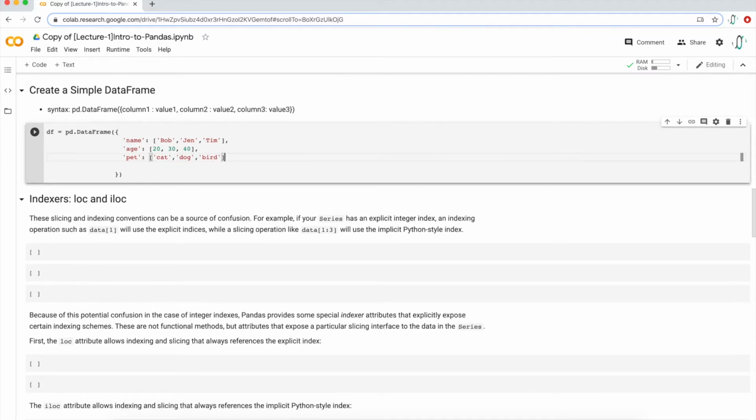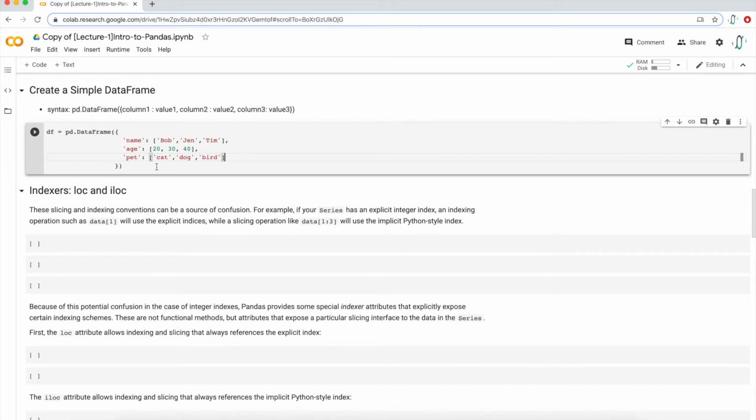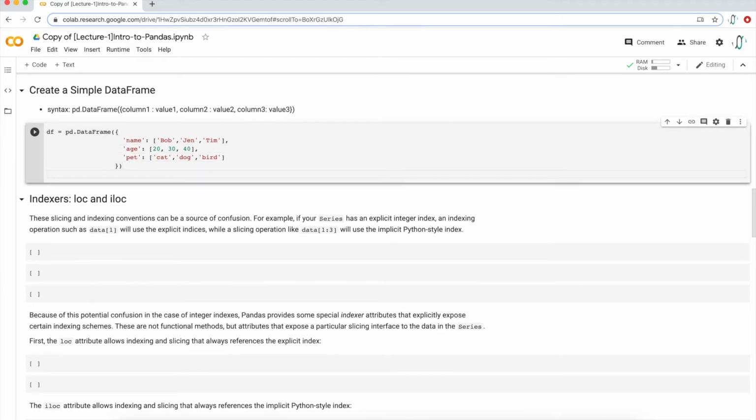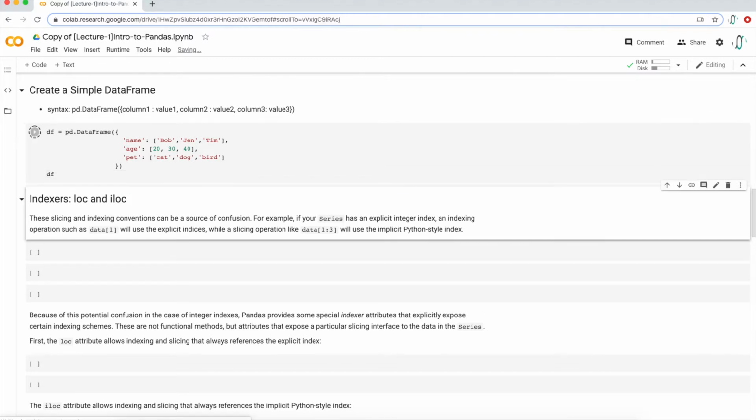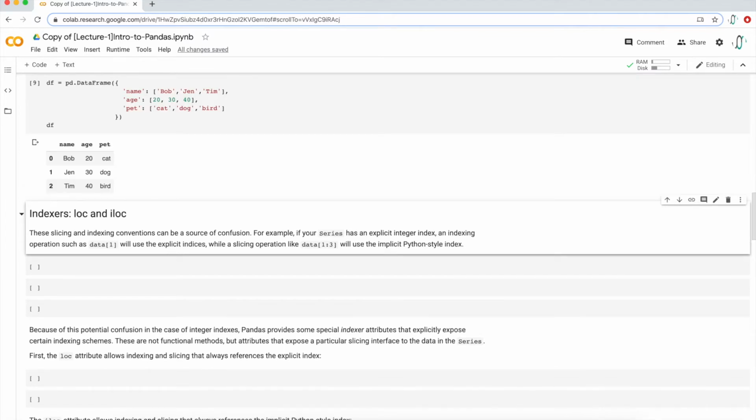I'm going to just tidy things up a little bit, and my data frame kind of looks like this. I'm going to have a df at the bottom so that I output what the data frame looks like. And so I'm going to execute this code block, and I get this data frame. And it looks pretty nice. I have the name column, the age, and the pet. And then I also have this index here, 0, 1, 2. And I'm going to always have that for every single Pandas data frame.